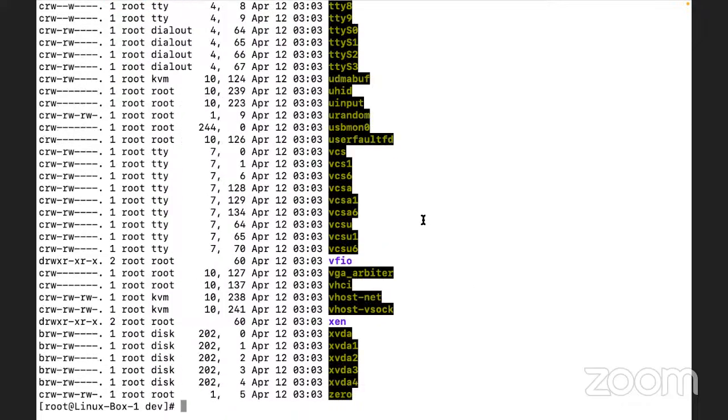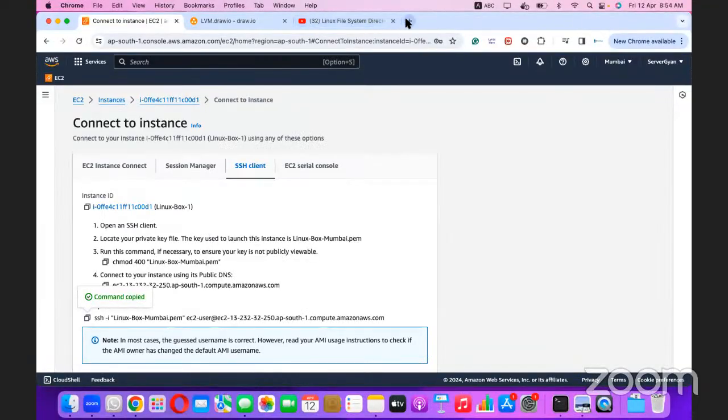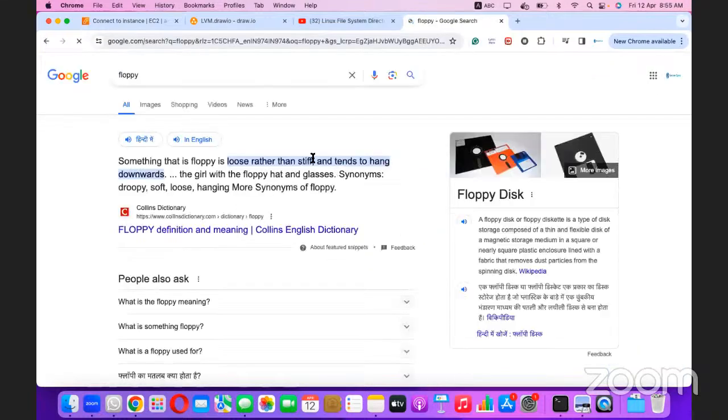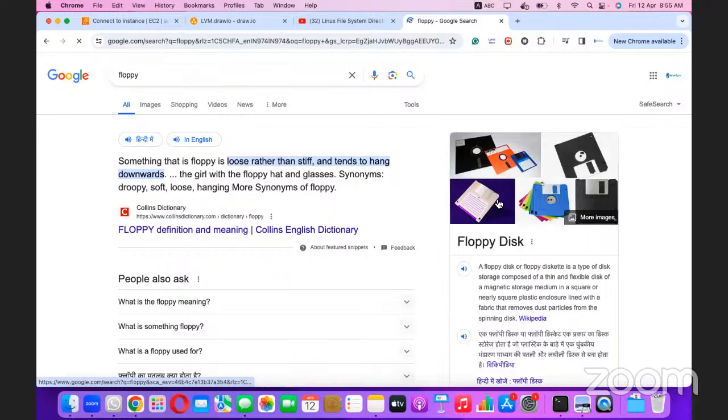Sir, what is floppy? Floppy is a kind of hard disk which was used at a very early stage when computers were really new to this world. In those days, people used floppy drives in order to copy or save some data. Okay, let me show you. This type of disk used to come in order to store your data, right?